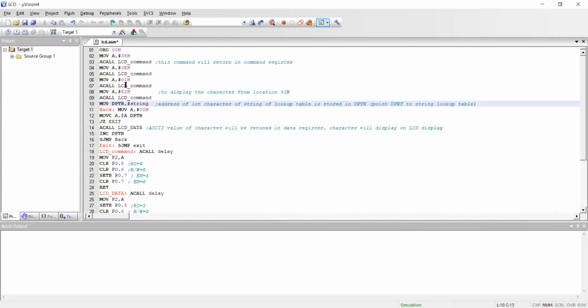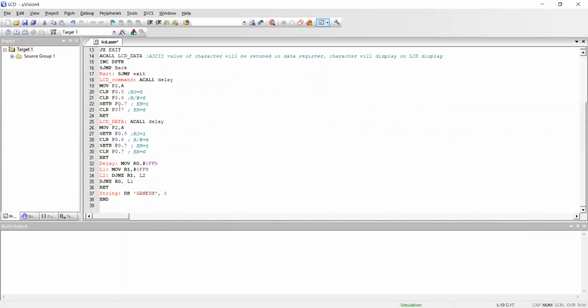For that, you have to write this line. This is very, very important syntax. If you don't write this syntax, this won't be displayed. DPTR would not know what is inside the lookup table. This is your lookup table. In the lookup table, I have written Ganesh, the thing which I want to display. This lookup table is actually in the code memory, so that's why I will be using MOVC.